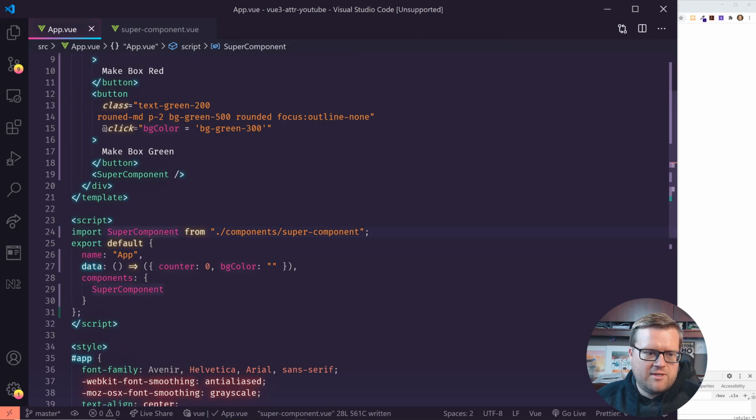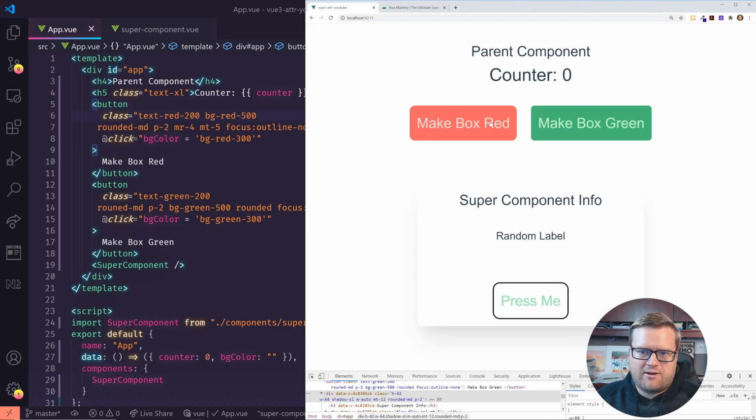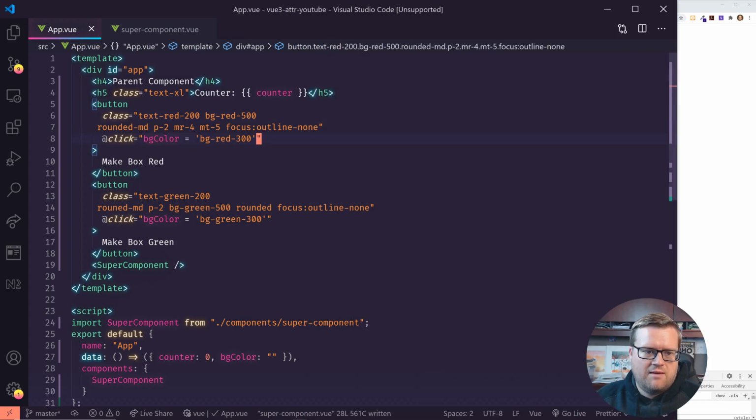And then I have a really simple data object, and I have a counter and a background color. So anytime you click this button, it changes this background color from nothing, which it starts off with, to bg-red-300 and bg-green-300. And if you're not familiar with Tailwind CSS, basically this is a class that we can add onto things to change the background to red or green.